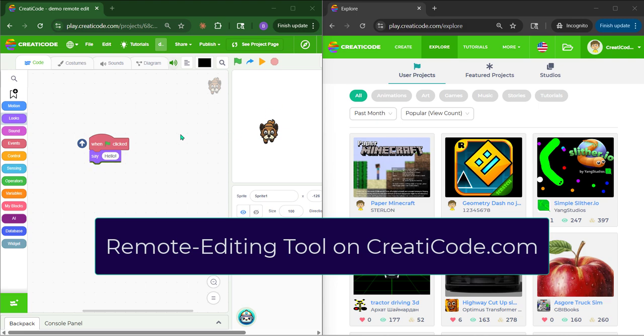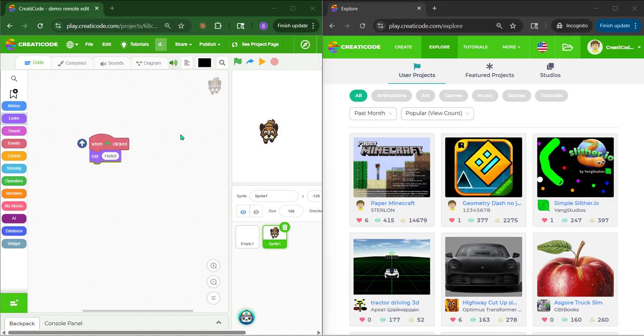On the CreatiCode platform, two users can work on the same project on two computers at the same time. Let me show you how. So on my screen on the left, this is one user that logged in as the owner of the project. On the right is another user, and we call it the guest user. Suppose they both want to work on the same project.